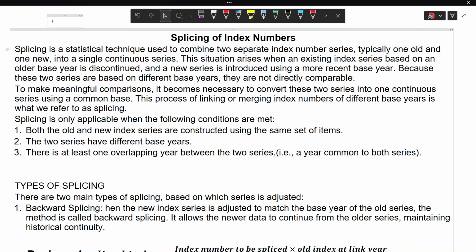Today we dive into an important topic in index numbers, that's splicing. Have you ever come across a situation where two sets of index numbers have different base years, making comparison difficult? That's exactly where splicing comes in. In this video, I will explain what splicing is, why we use it, and walk you through a step-by-step example.